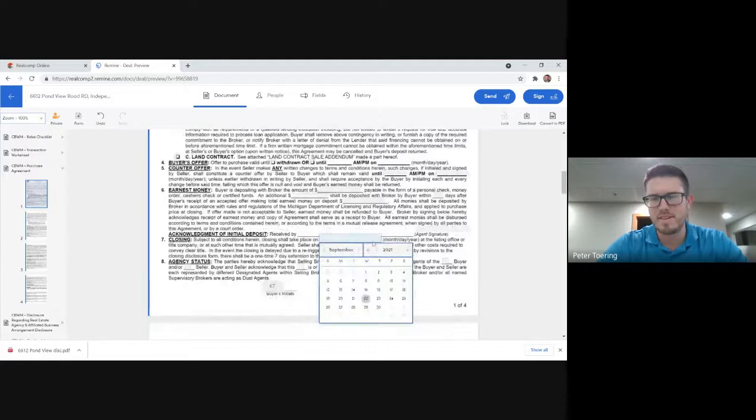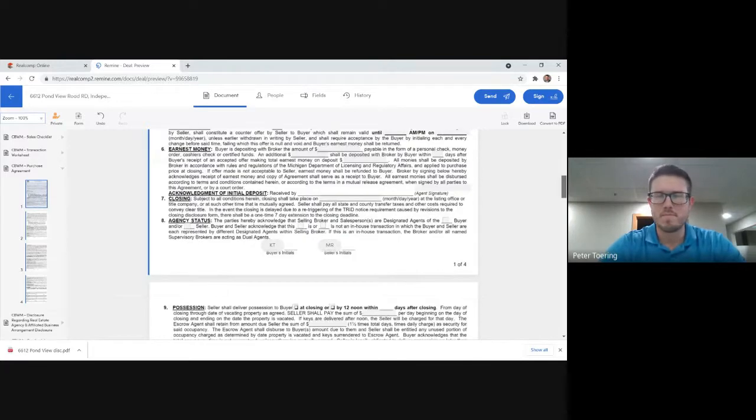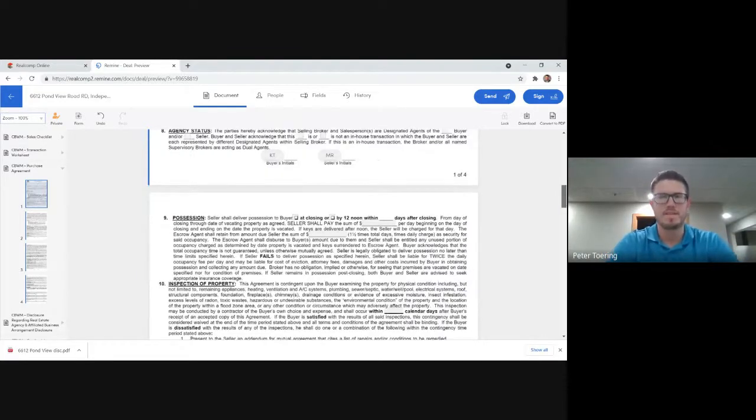Anytime that you have dates, instead of having you type in, it's kind of like how transaction desk did, where it defaulted to this as well. And the nice thing is, instead of having to apply a template, these have all got initials already ready for you. So you don't have to add in signatures.